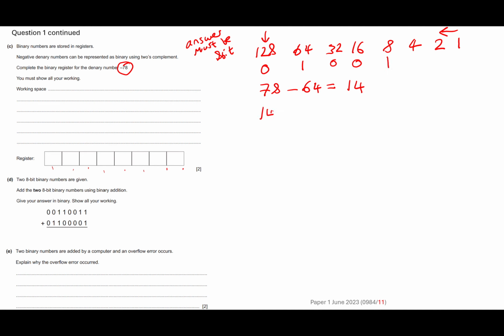So let's go ahead and do that. That leaves us with 6. We can take 4 away from 6, so we put a 1 there. That leaves us with 2. And we can take 2 away from 2, so we put a 1 there. That leaves us with 0. We can't take 1 away from 0, so we put a 0 in there.